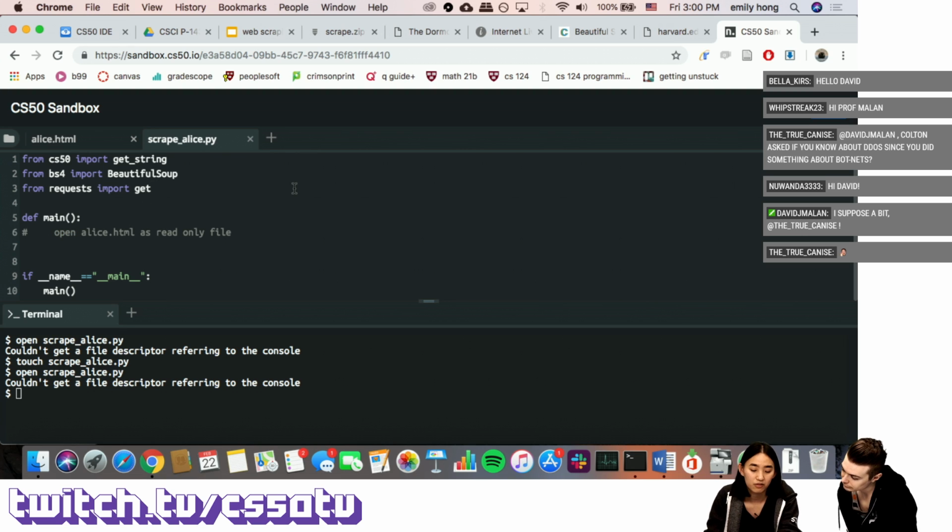And I'm just going to comment that out. For basically alice.html, as you remember, I downloaded it on my computer. It's now in a file in the same directory as I am now, so I can open it directly to get the text instead of maybe copy and pasting it or something.